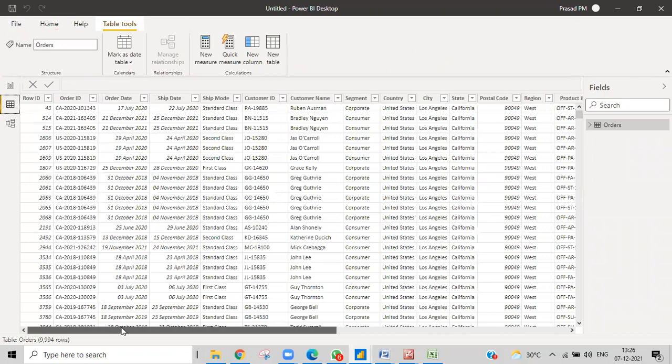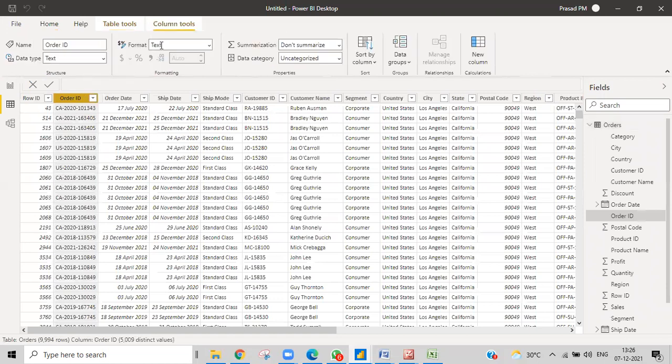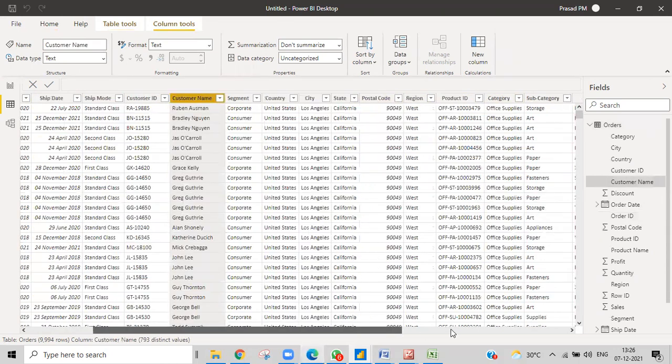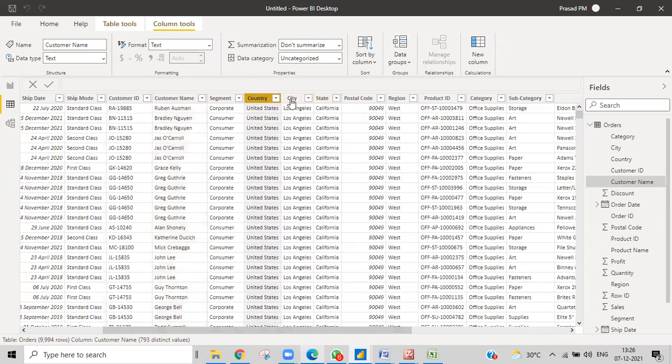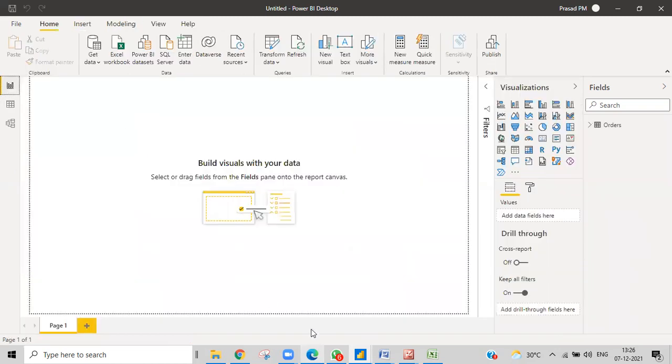I do have a lot of columns, and in them a lot of text columns are available. This is a text format. Then this is the date data type, and this is a text data type. There are a lot of text data types available. We do have country, city, state, pin code. This is a numeric part, and these are all text parts. So let's go and check out what we can do with these things.